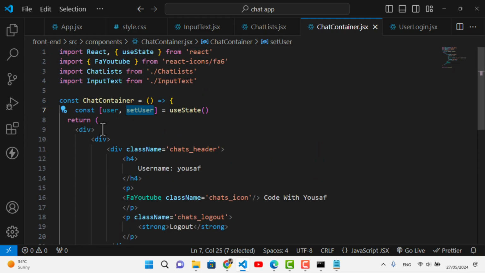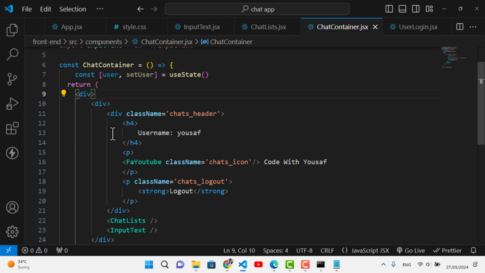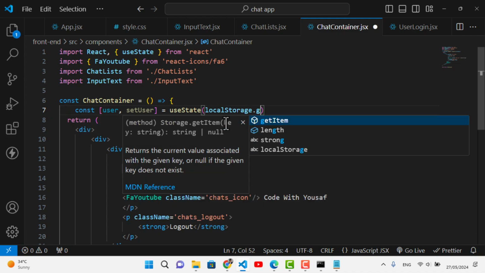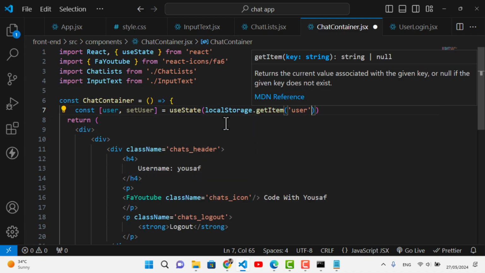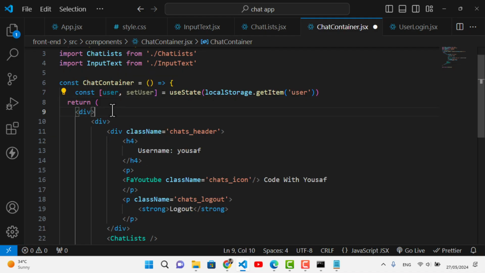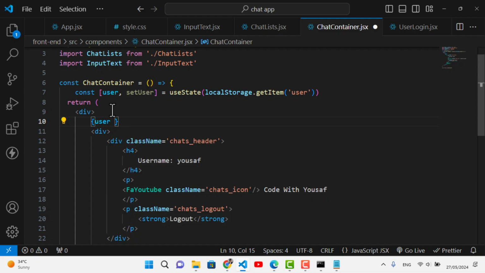First of all, we will check if the user is available. If the user exists inside the local storage, then we will display this information. If the user does not exist in the local storage, then we will move the user to the login page. We will implement this logic now. By default, we will write localStorage.getItem user, so we get the default value of this user variable from local storage. Now we will check if the user exists, and then we will print this data.